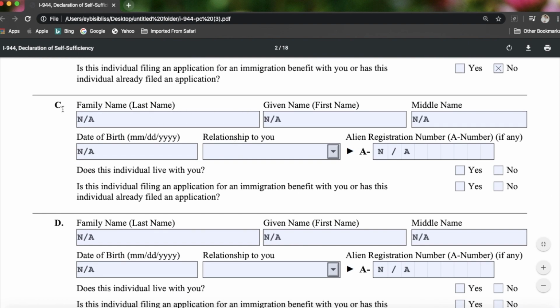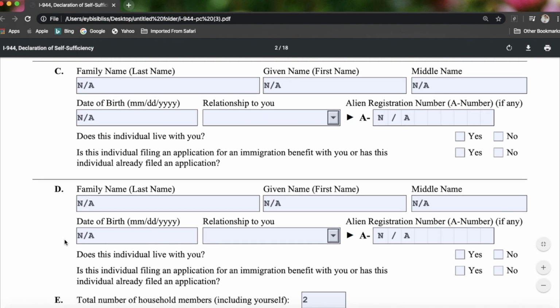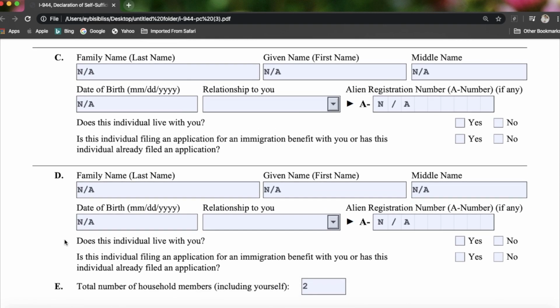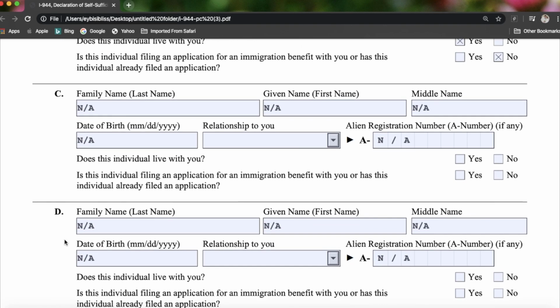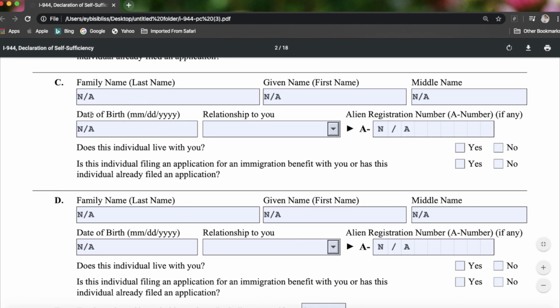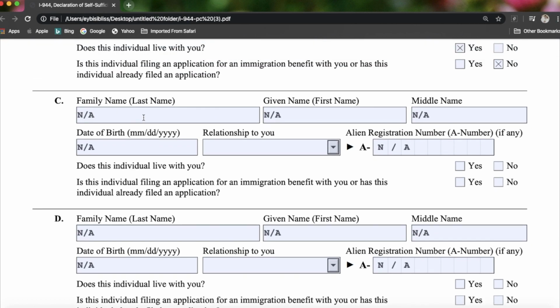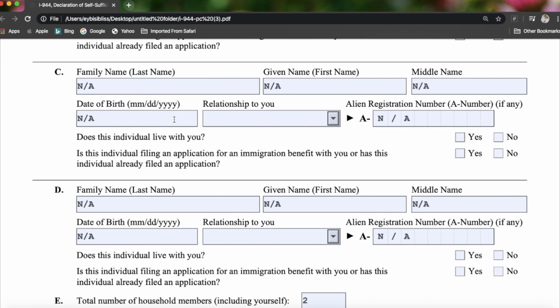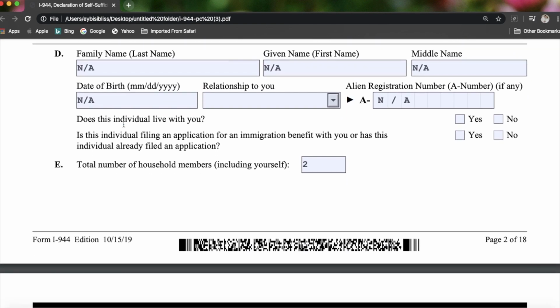In letter C up to letter D, if you have more members of the household, you can attach them to your Part 9. In letter C, you have to put anybody or member of the family who is 21 or below who lives in your house. Since we don't have it here, leave it NA. And letter A, total number of household members, including yourself.